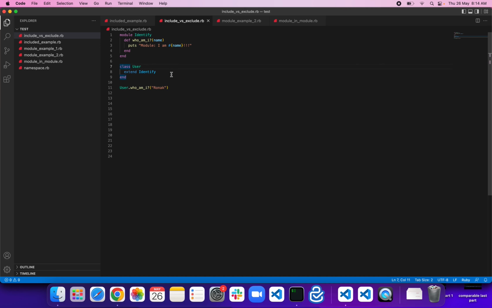So basically if we do include, then it will include all those methods inside the class as an instance method, but if we extend the module, it will copy all those methods inside the class as class methods. All right, so this is the difference between extend and include.